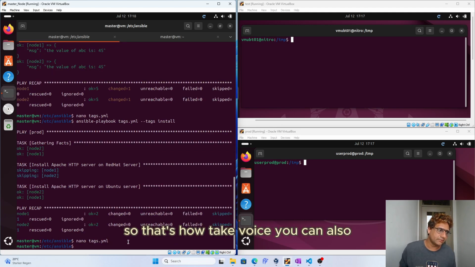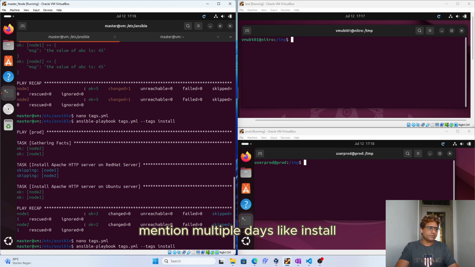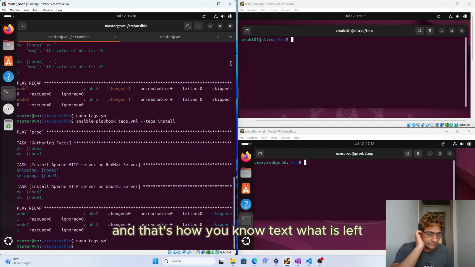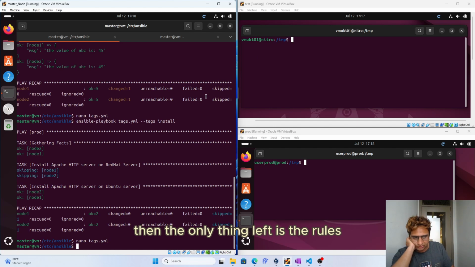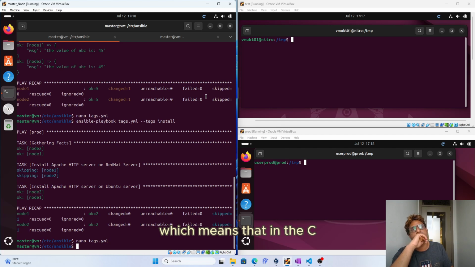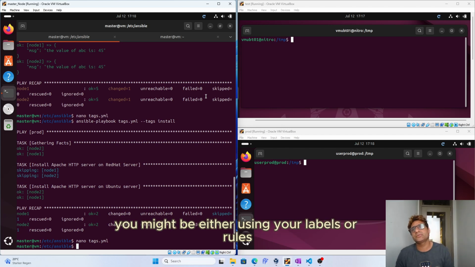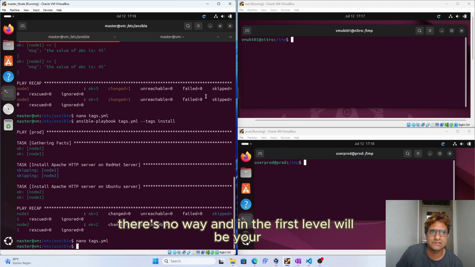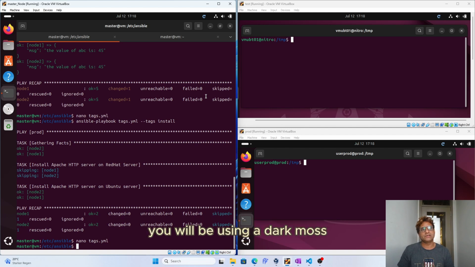So that's how tags work. You can also mention multiple tags like install, installs, whatever, and that's how you run tags. What is left is the roles, and we'll cover this in the next tutorial. It is a little bit complex topic, but more efficient and with maximum utility, which means that in industry you might be using either playbooks or roles. There is nowhere at the enterprise level where you will be using ad-hoc commands.